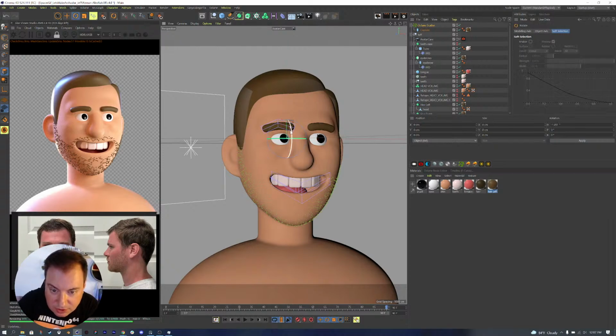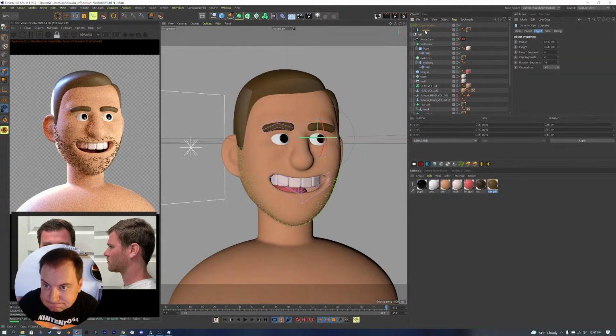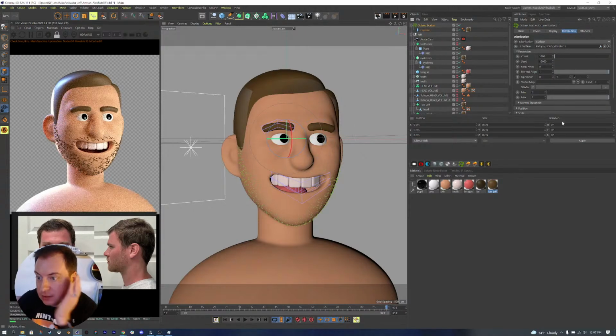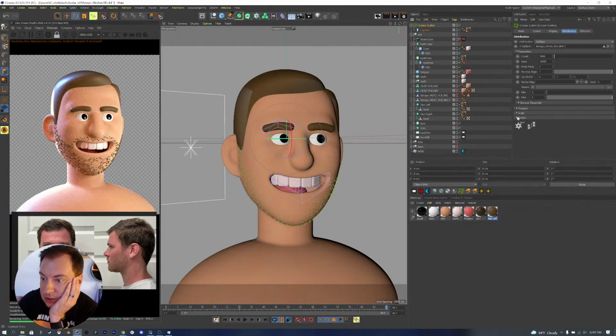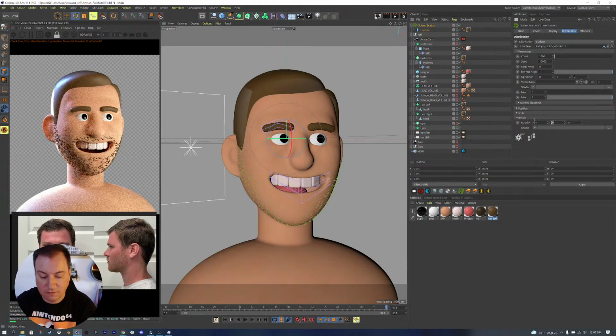Can I rotate this, and does it change their orientation? No. Can I rotate these? Does it change the orientation? No. But I think I can go into here and rotate X. Let's try. I want it to go like 45 degrees. No, it's not gonna work. 45, no. No. Okay.